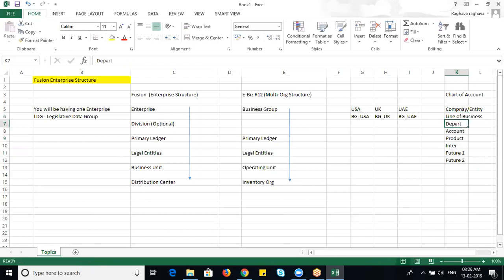Line of business means the business activities you want to consider. That is something you can do in e-business RTL. Here, the division is the same concept, and they clearly mention that this division concept is also available. If you want, you can use it. Otherwise, you can leave it. It is purely optional, it's up to you.